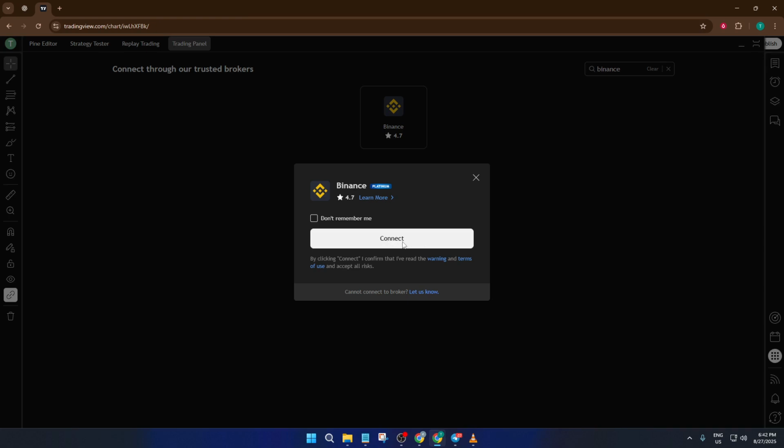Typically, this is a matter of hitting the Allow or Connect button a couple of times. Don't worry if it takes a few seconds. Sometimes the platforms just need to handshake and sync everything up. Once it's done, you should see a confirmation in TradingView letting you know that the accounts are now linked. And that's it. You're now set up to trade directly from TradingView using your Binance account.